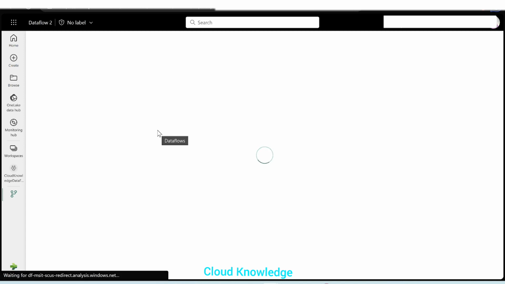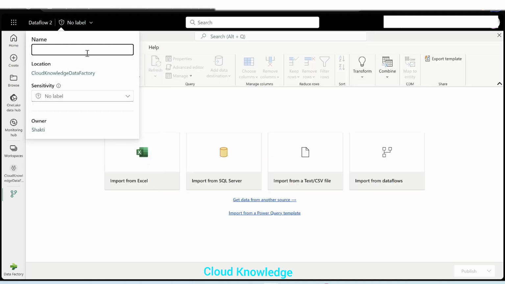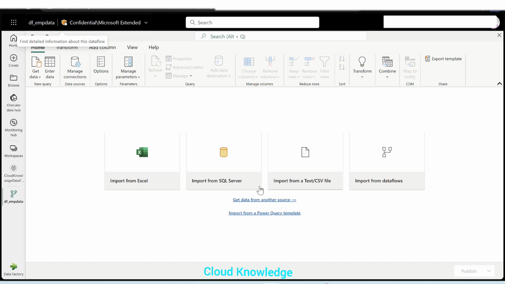After a few seconds, we could see that the page is getting loaded, and at the top left side, we could see the data flow name. Incremented name is shown. Here, if we click, we can edit the name. We'll name it as DF employee data. Let's say we'll connect to employee data. So we are writing it as DF data flow employee data. And this page will appear.